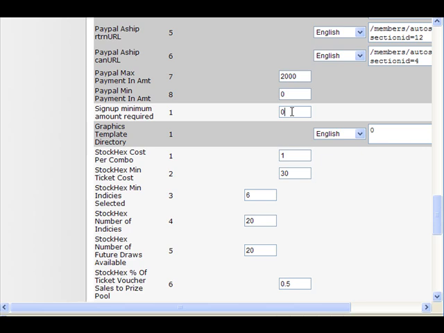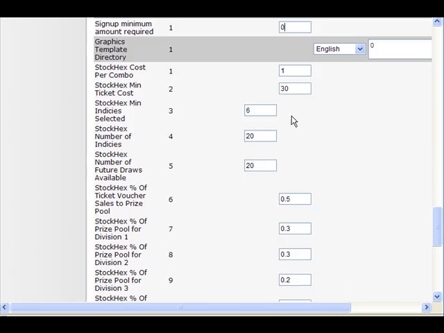So if you want to force people, again, not a good idea in North America because it's illegal, but if you want to force people to purchase product in order to sign up, all you do is put in here how many dollars' worth they have to purchase, and it'll refuse any sign up until they've put enough in their cart, giving them an error message telling them that you have to buy at least this much to join.